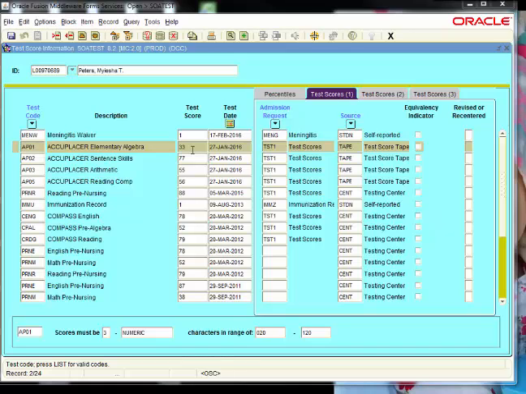So the most effective way is to load them straight off the file, because Banner's going to take exactly what's in the file and put it here on SOA test for you. So this is a huge time saver. So you may want to start using this process when you start loading test scores into Banner or the ACCUPLACER.